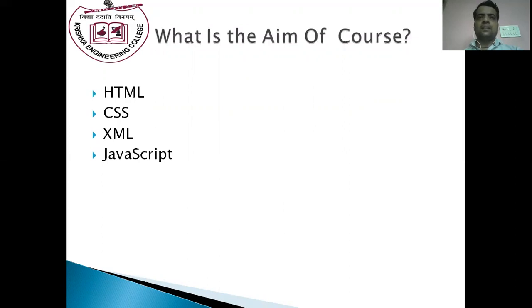JavaScript. JavaScript is a client-side scripting language which is used to make web pages more interactive and responsive. HTML pages are static web pages which do not interact with the user. If we want to make these pages interactive, then we use the client-side scripting language JavaScript. DHTML, Dynamic Hypertext Markup Language, is the combination of HTML, CSS, and XML.